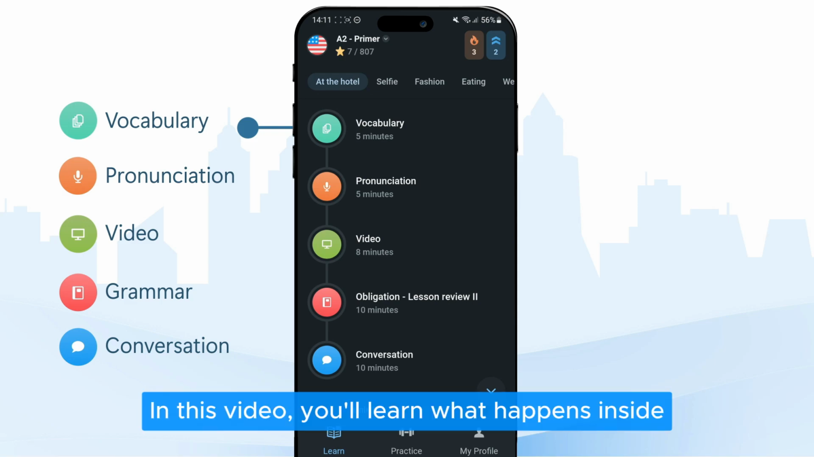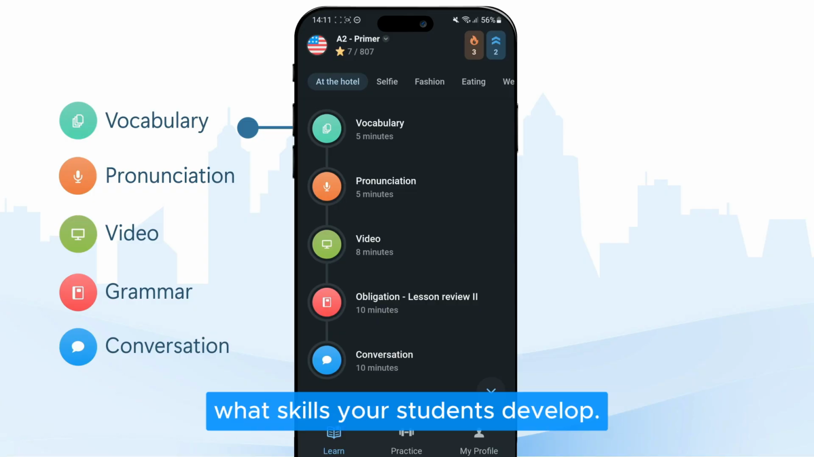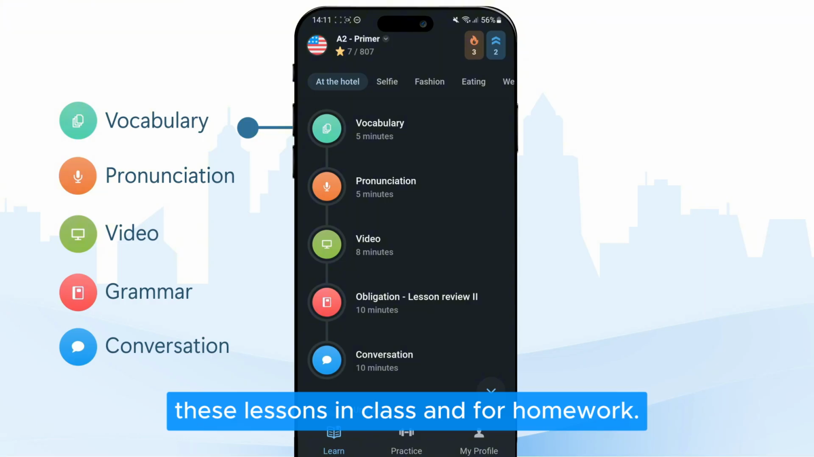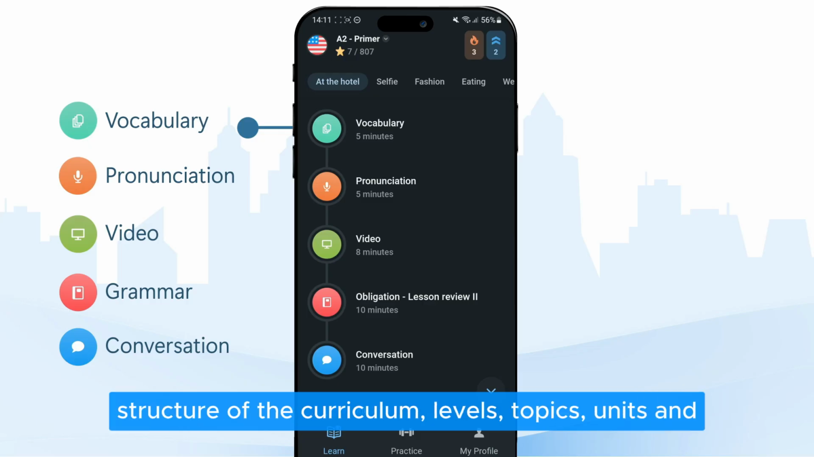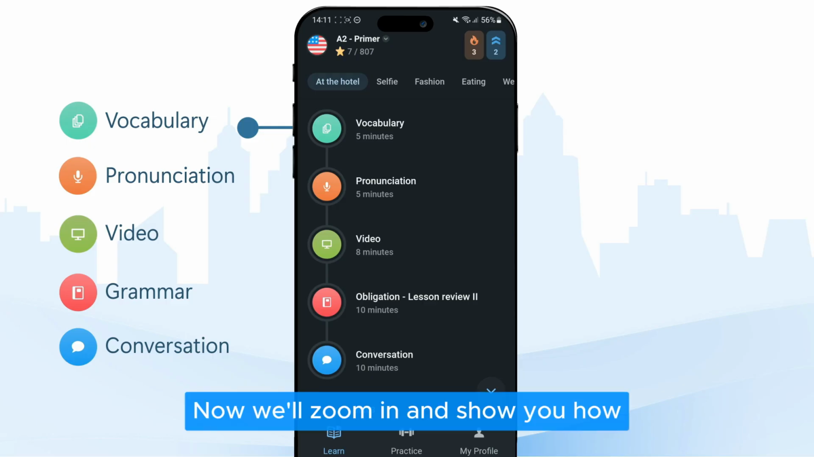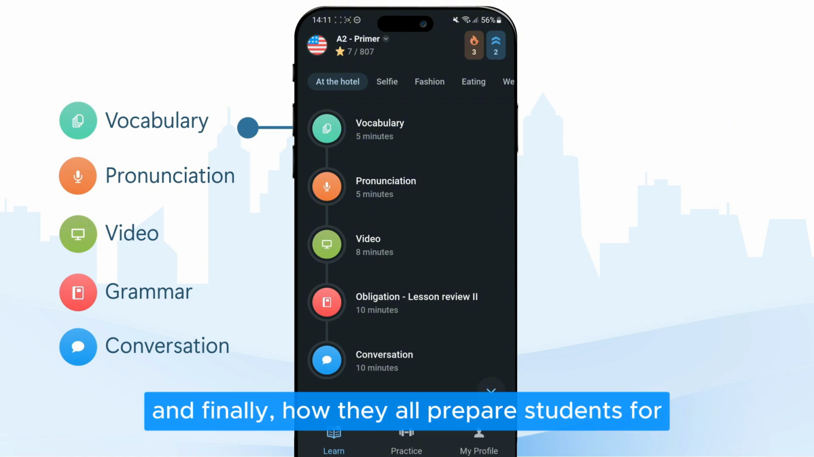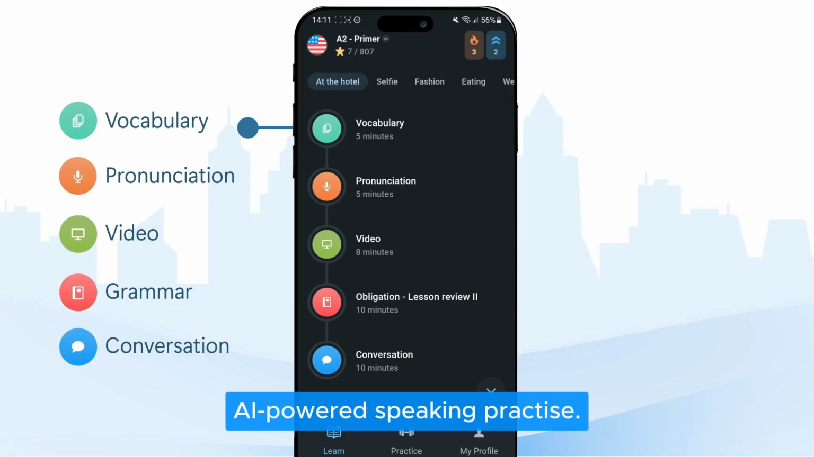In this video, you'll learn what happens inside each lesson type in the Xeropan app and what skills your students develop. This will help you decide how to use these lessons in class and for homework. In the previous video, we looked at the structure of the curriculum: levels, topics, units, and lesson types. Now we'll zoom in and show you how those lessons actually work for students. Vocabulary lessons, pronunciation lessons, video and grammar lessons, and finally, how they all prepare students for AI-powered speaking practice.